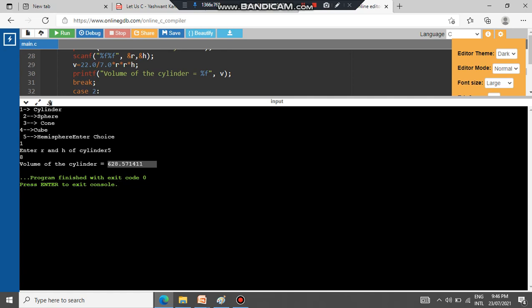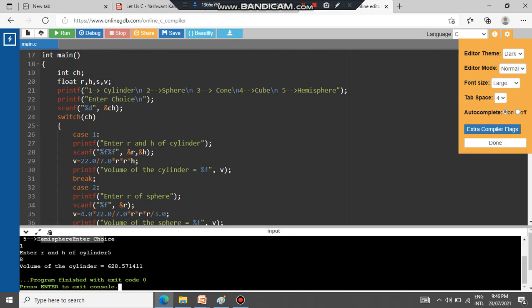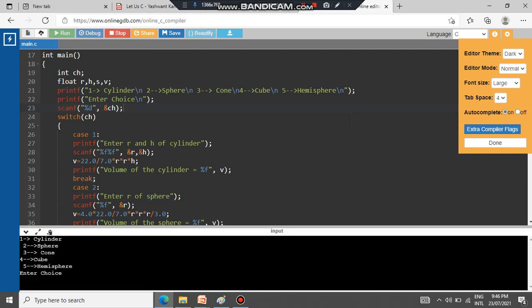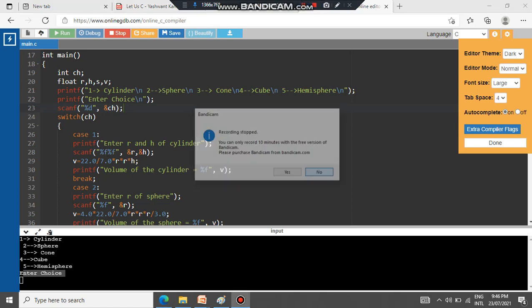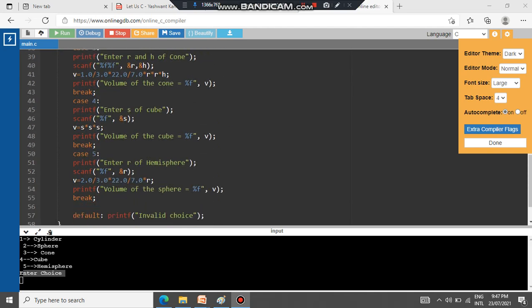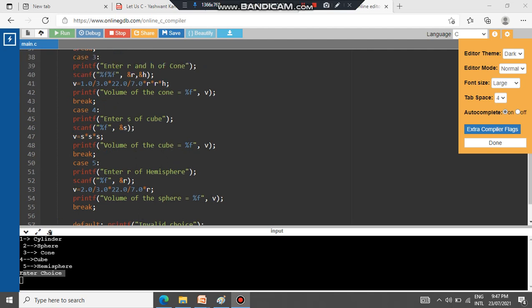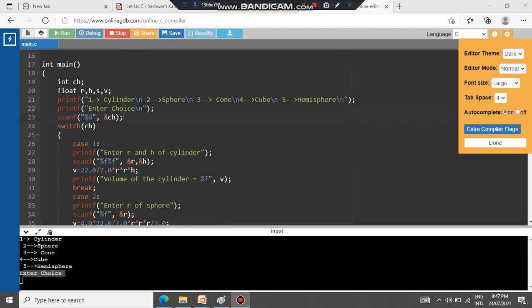There is some issue here. After hemisphere there is no space, so we will go to the main program and over here we will give one \n, so that the next choice instruction will come on the next line. You can see here, this came on the next line. This is how we can implement the program for switch case. Wherever you have a fixed number of choices, multiple choices, there we can go with this type of structure.